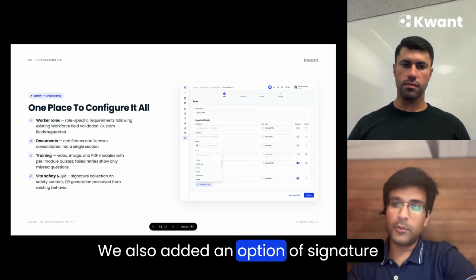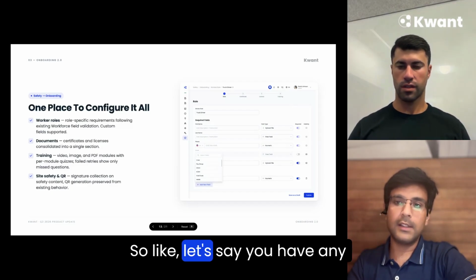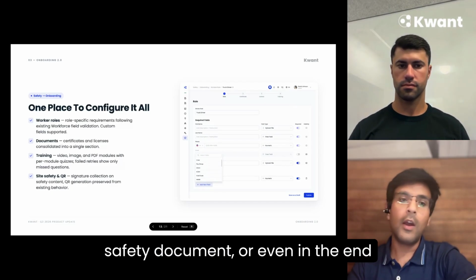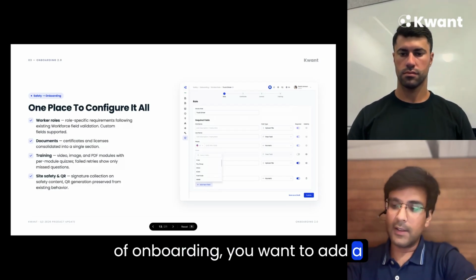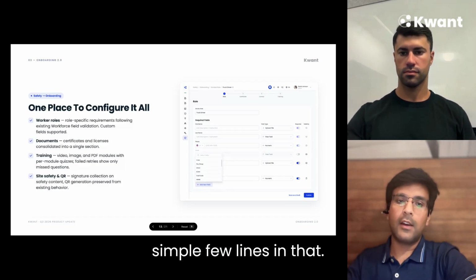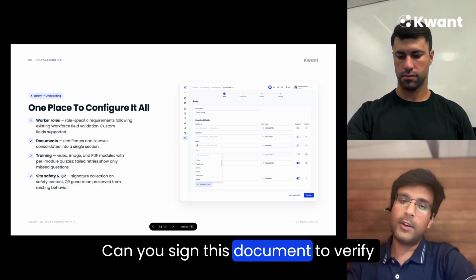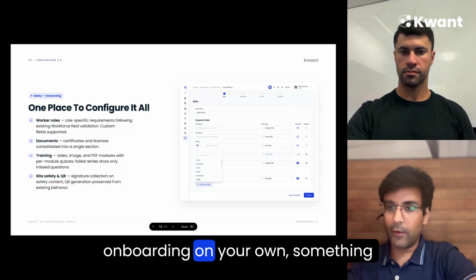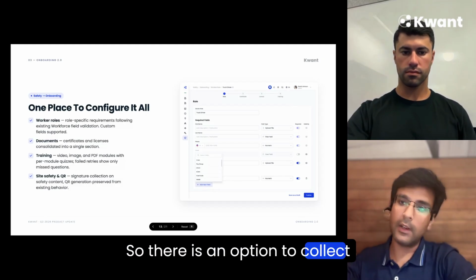We also added an option of signature collection. Let's say you have any safety document, or even at the end of onboarding, you want to add a simple few line statement that says, can you sign this document to verify that you have completed your onboarding on your own, something like that. So there is an option to collect signatures on that.